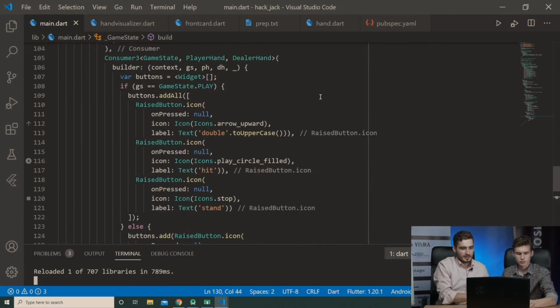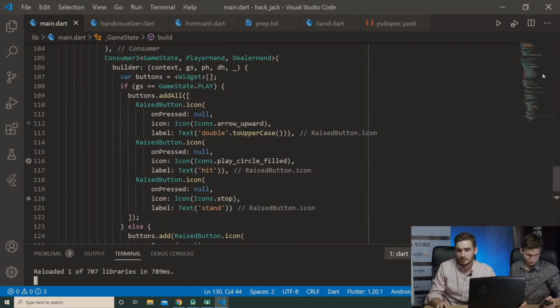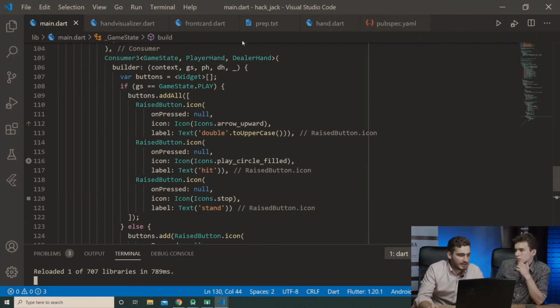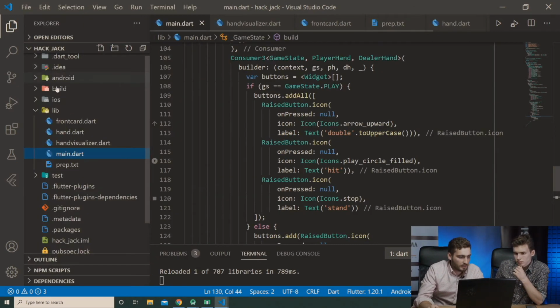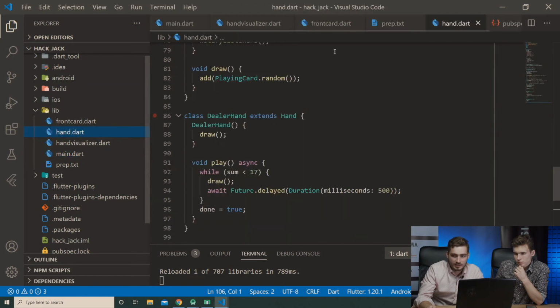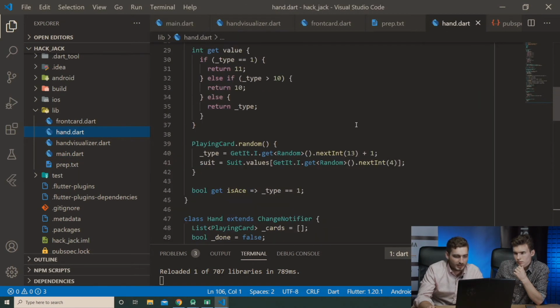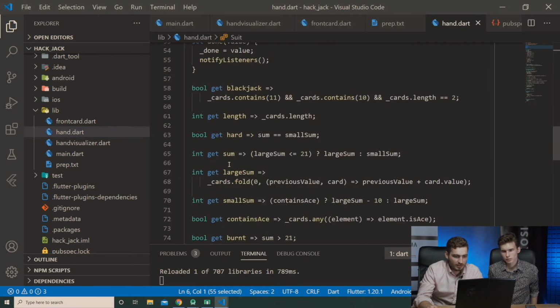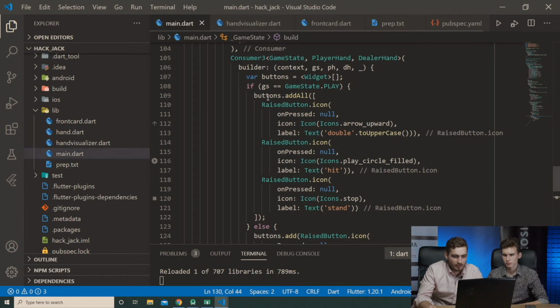Okay. So the last step that we have to do is really just implement the game logic that's already implemented in the hand file here. So this is the part that was pre-written by us. You have the enum with the suit and the playing card and the calculation of whether a hand is hard, whether it contains an ace, and so on. But we're just going to focus on a couple of useful methods here. So let's start with the hit, right?